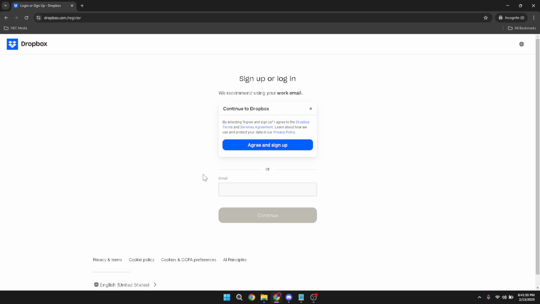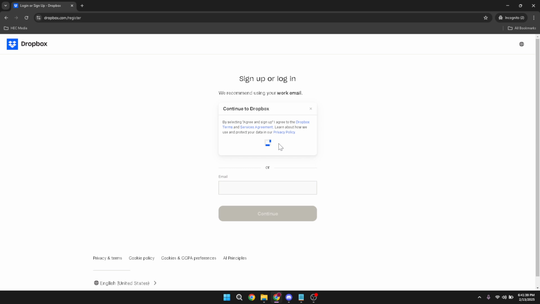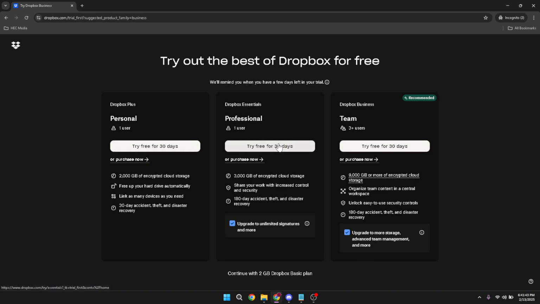After granting the necessary permissions, you'll see an Agree and Sign Up button. Clicking this will complete the registration process, officially creating your Dropbox account. Take a moment to familiarize yourself with the welcome screen, which provides an overview of Dropbox's key features and functionalities.